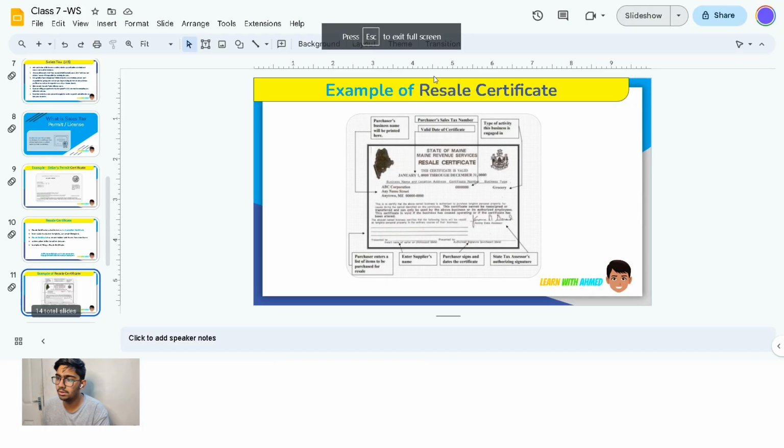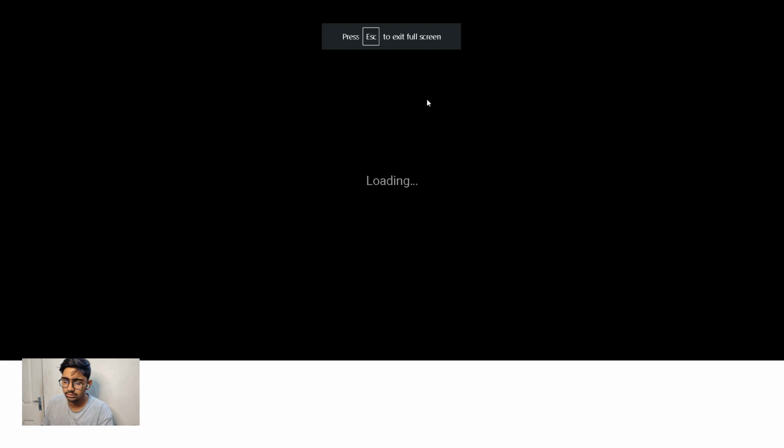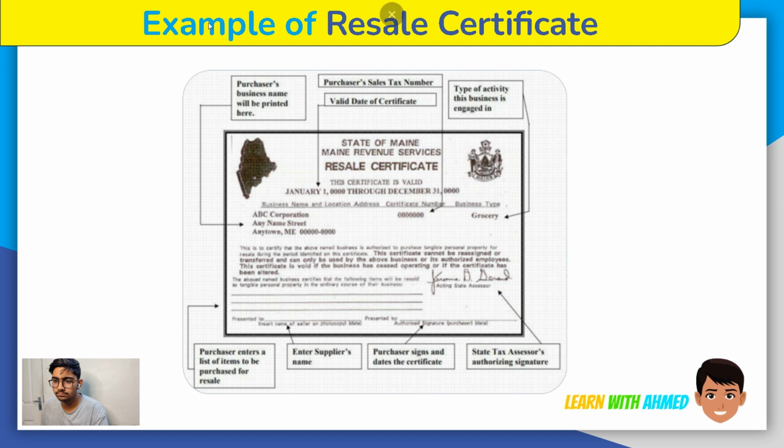This is also an example of a resale certificate, but this one is for the state of Maine, and there are different areas which have been highlighted, and what is represented there is also written. You can just pause the video and check these all.